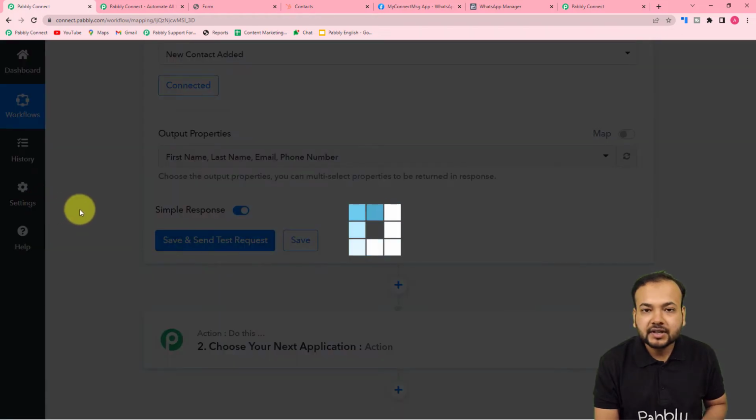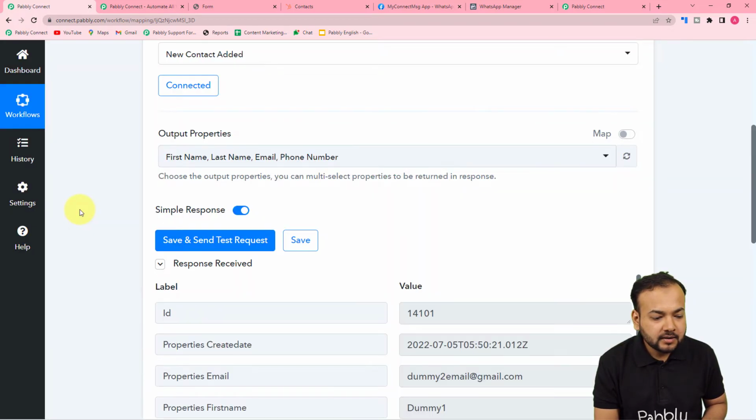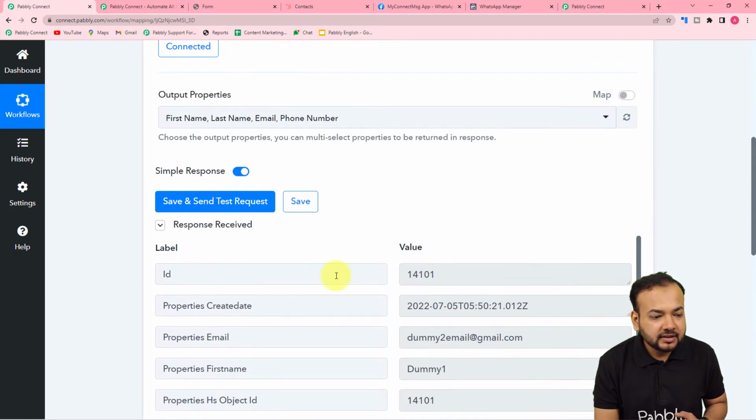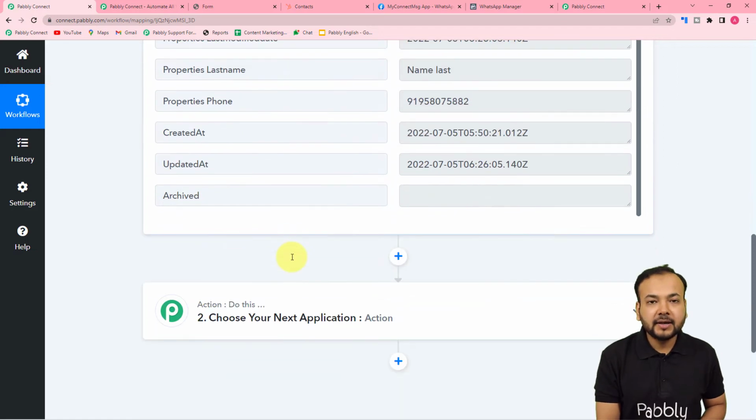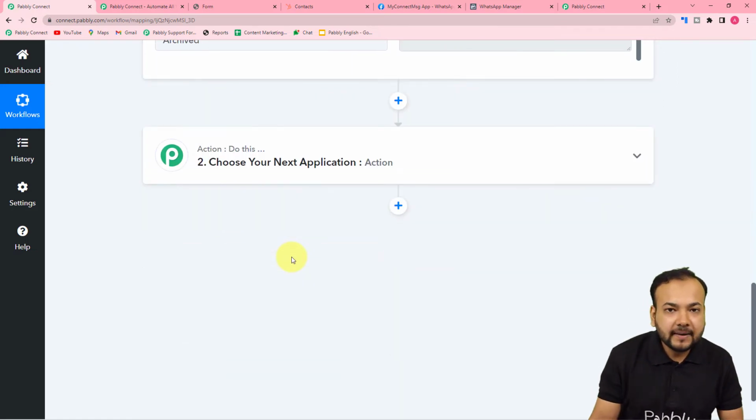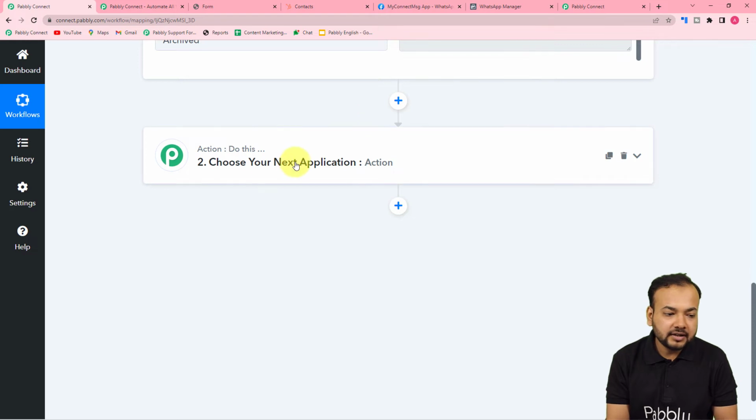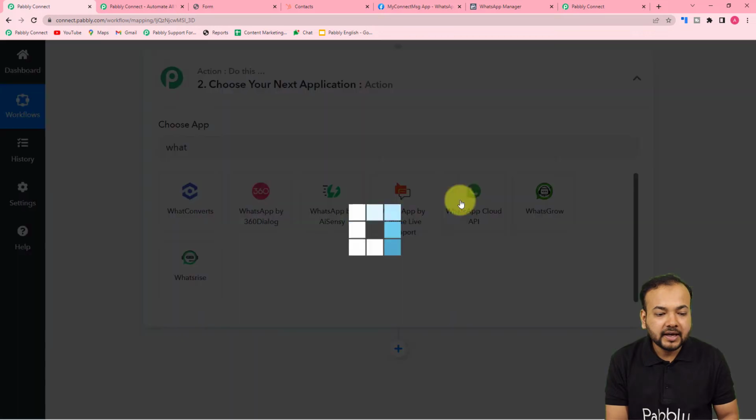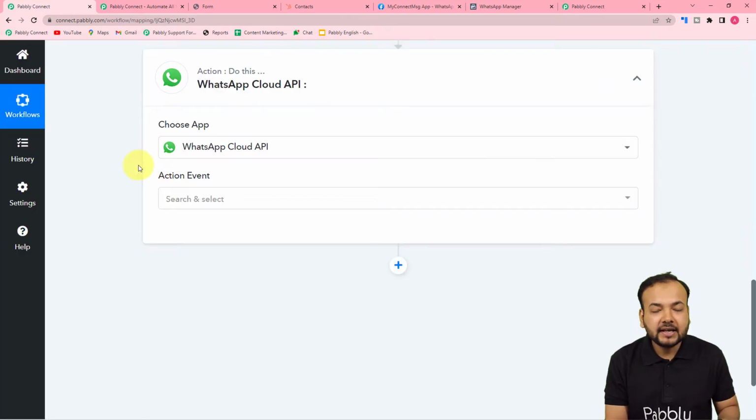So I'm clicking on save and send test request, and this is the response we have received. In this response you can see the first name label, the last name label, the phone number label. According to the properties I have selected here, the things got captured here like this. Okay, now guys, I want to send a WhatsApp message to this contact, and to do that I'm using this action step, and from here you have to search for WhatsApp's Cloud API. So guys, Cloud API is the official business API of WhatsApp, by which you can connect your business number with WhatsApp's API to send messages on WhatsApp.